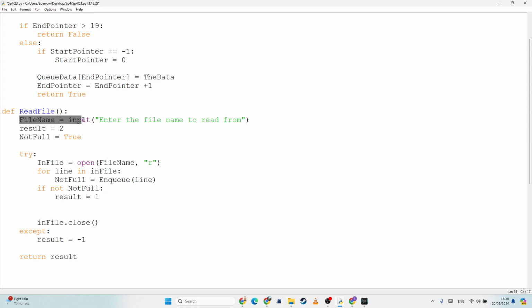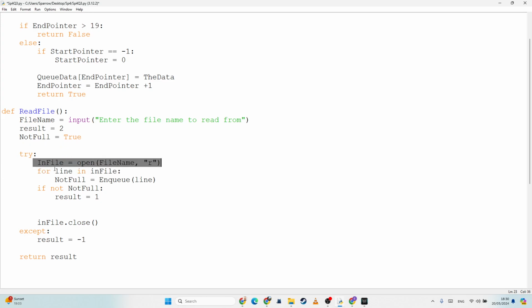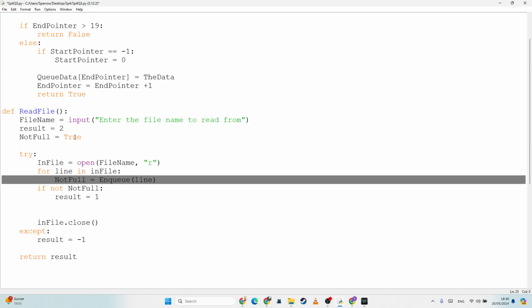What have I done there? So I've asked them to enter the name of the file. I've said set the result to true. So by default, we're saying everything is fine. If it's not full, then we'll keep that as true. So this is to say it's not full. Then we're going to try the following. We're going to try and open the file, and then for each line in the file, we're going to try and enqueue it. So if the enqueue is successful, not full will continue to be true. If it's not successful, then not full will become false.